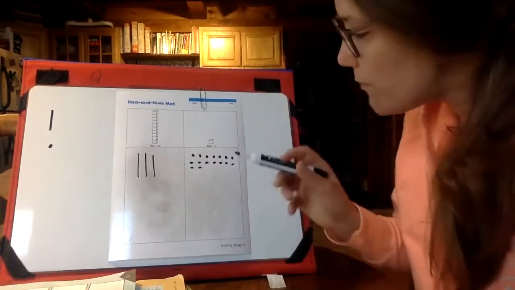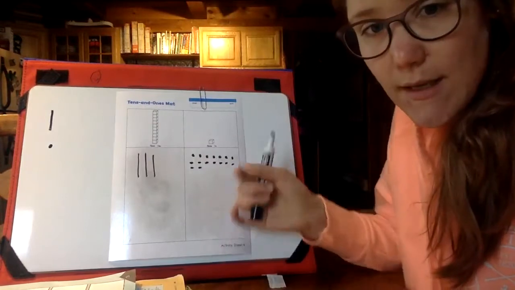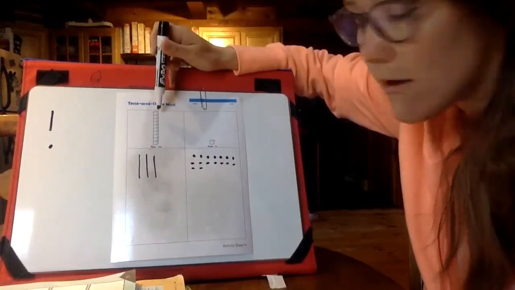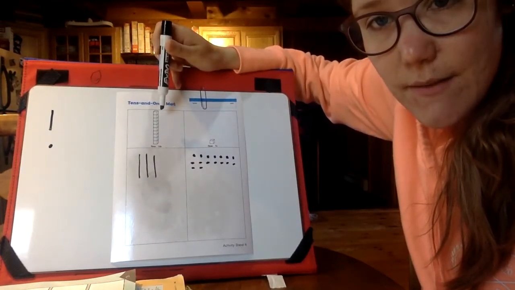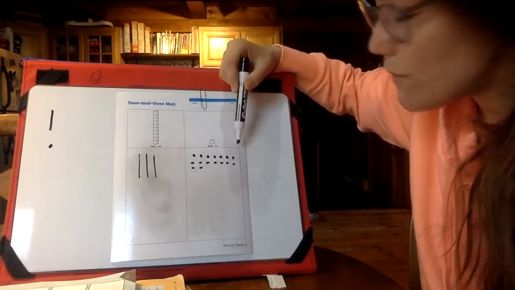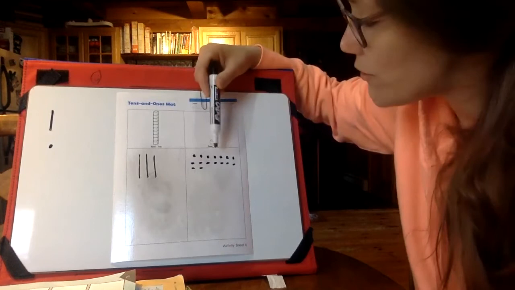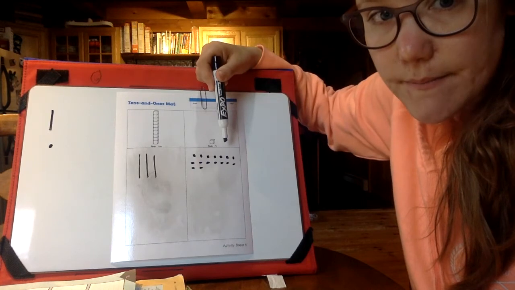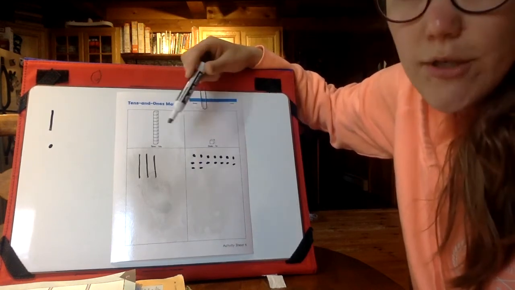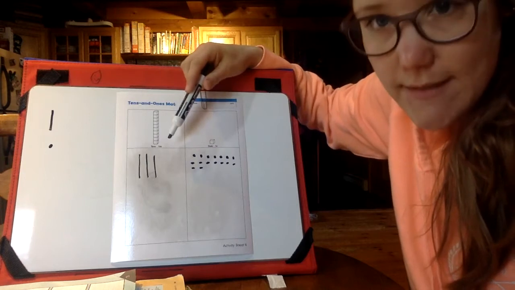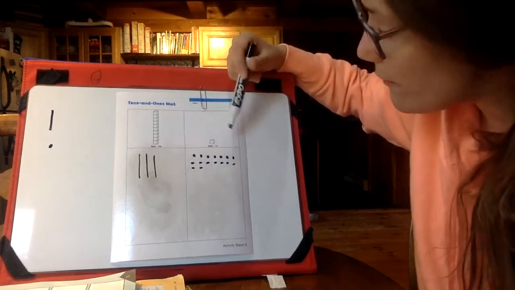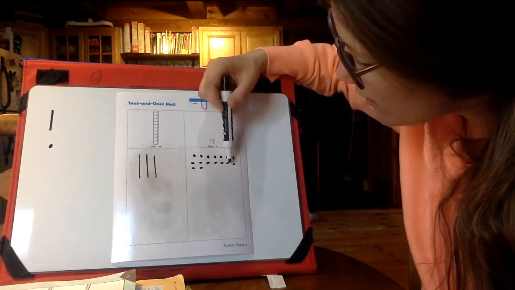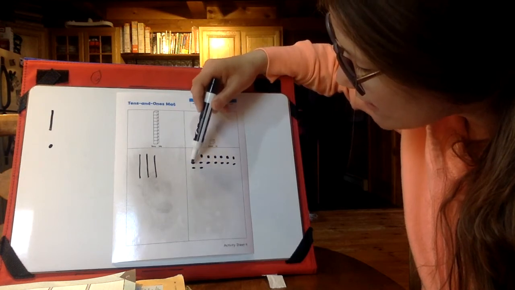An exchange is where we take 10 cubes and exchange them for a long, because remember, a long is 10, all right? We want to make sure that we're doing exchanges so there's no more than 10 ones on the board, okay? These 10 ones turn into a long. They change the tens place, okay? So let's count our 10 cubes and do our exchange. 1, 2, 3, 4, 5, 6, 7, 8, 9, 10.